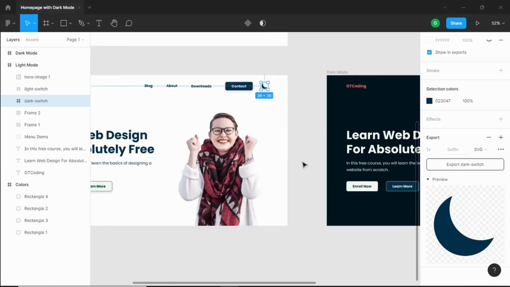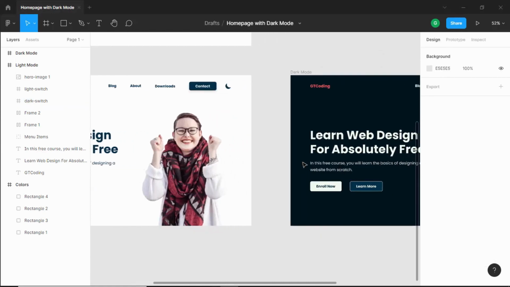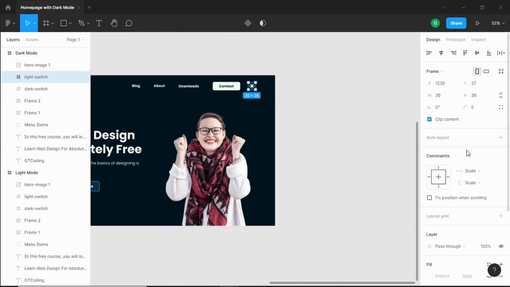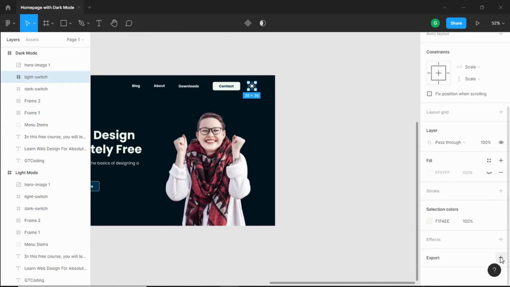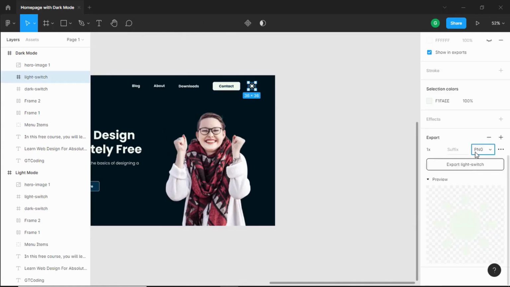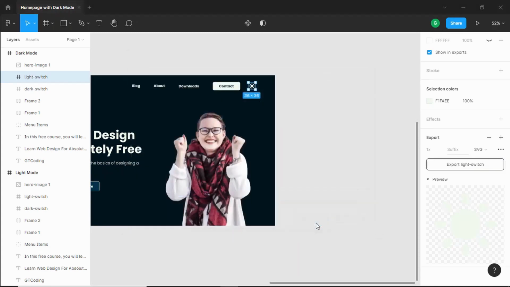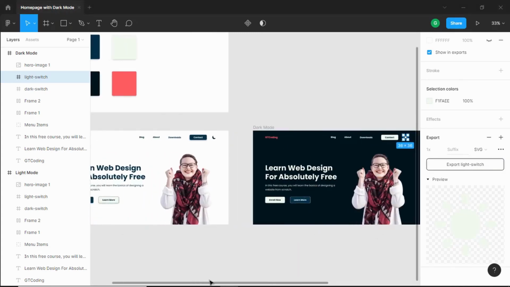And there's one more image we need to export, that is the light switch. So let's go over here and let's select this. Let's scroll down and let's click on plus over here on the export. And let's select SVG and click on export. And we'll just name it lightswitch.svg and let's click on save. And that's it with the images of our design.